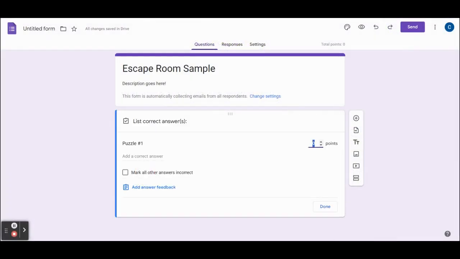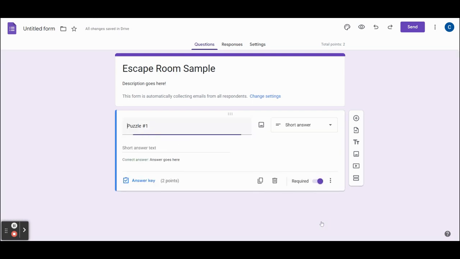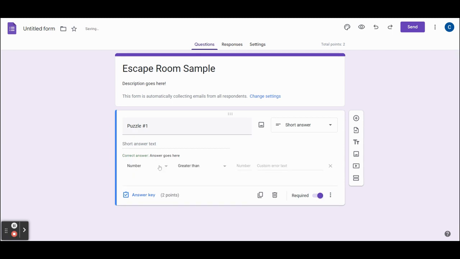In this step, you will input the answer key for the clue, as well as a point value. You can also use the response validation if your clue has more than one answer. Make sure you mark all other answers incorrect, because this will prevent students from moving forward.